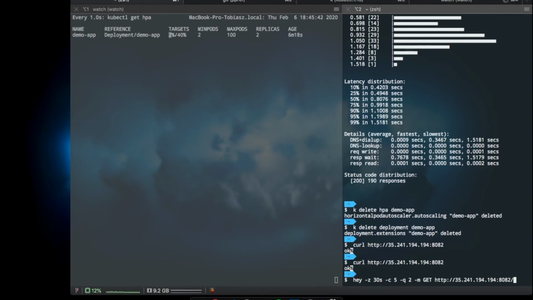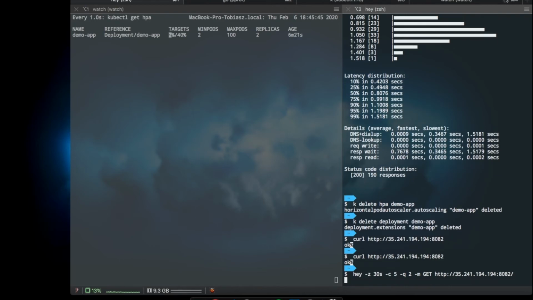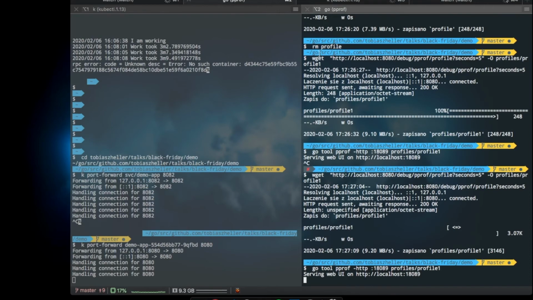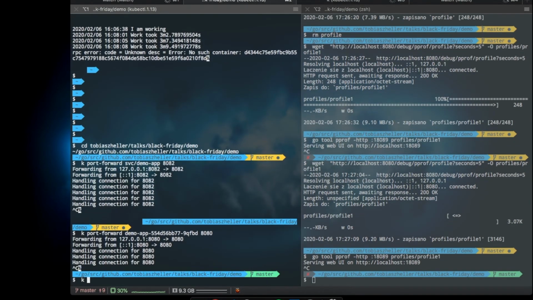Yeah, and if you run it, you will see that after a few seconds, we will see the CPU measurement go up, and it will scale a new pod. Okay, I'm just port forwarding. And I want to show you how to profile it. So I will just port forward one of the pods.